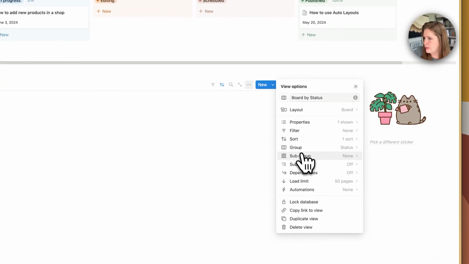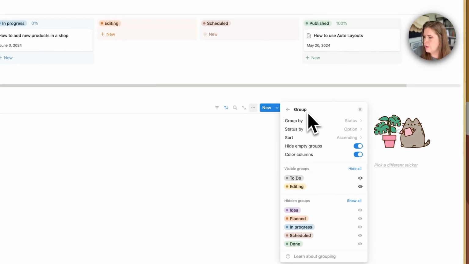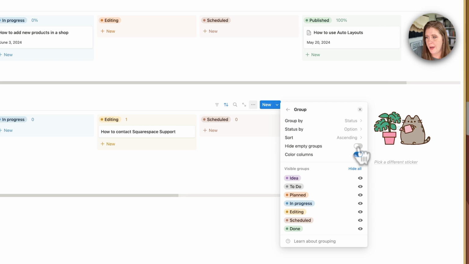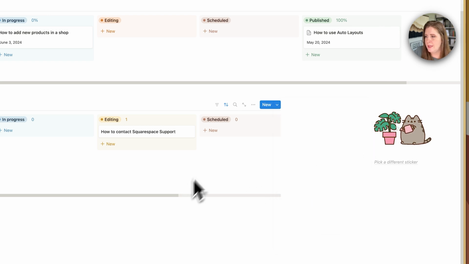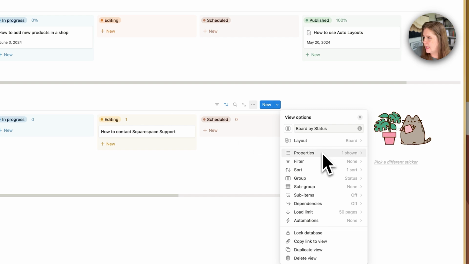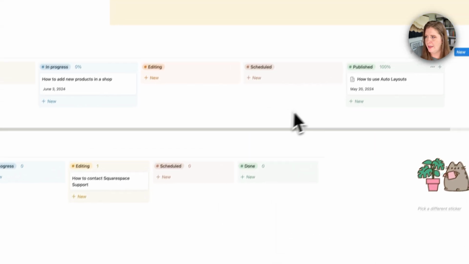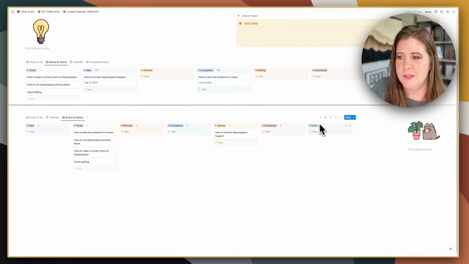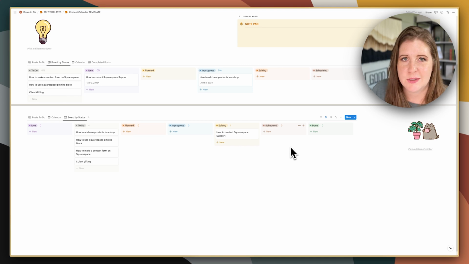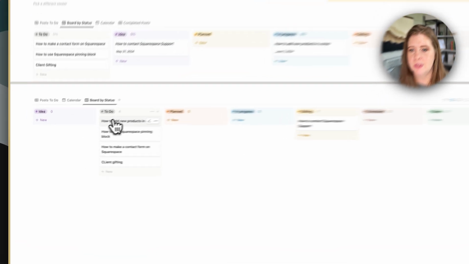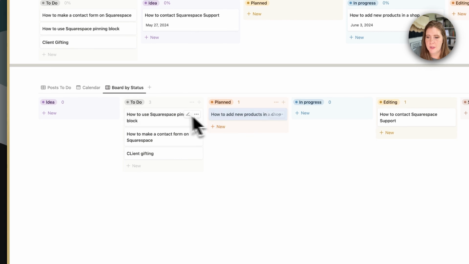Sure, why not? Okay, so now we're going to go into the group settings and we're going to turn off the toggle to hide empty groups. That way we can see a column for all statuses. And actually, this database is a little bit less wide all the way across the screen than the first one. So in order to show the whole thing, I'm going to change it to medium-sized cards.